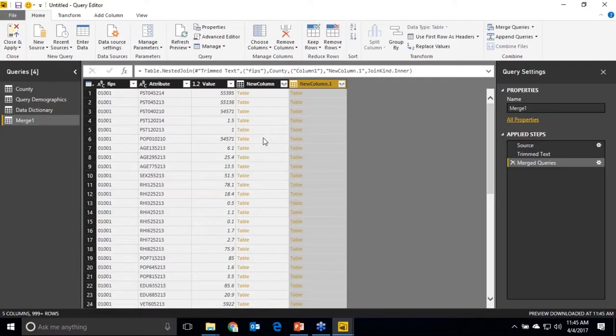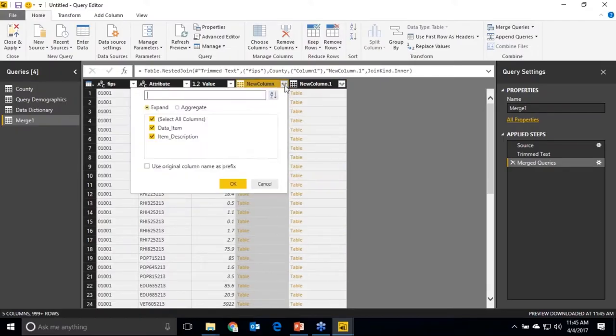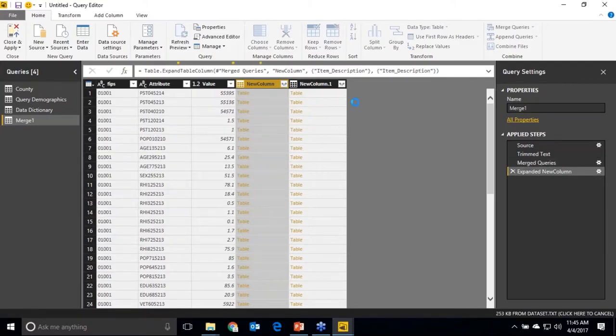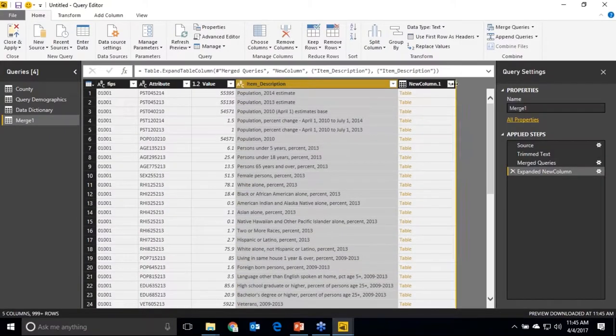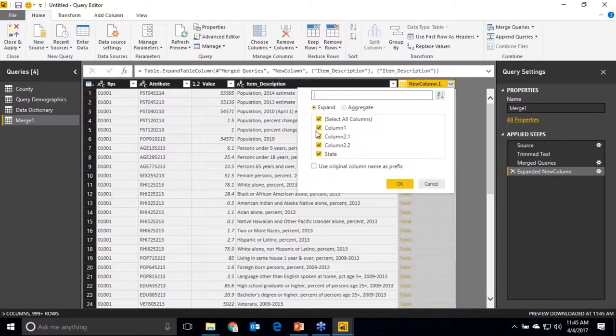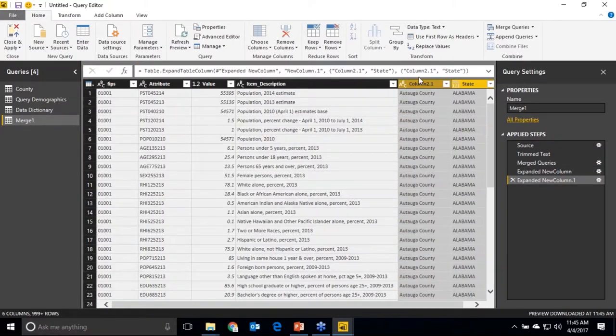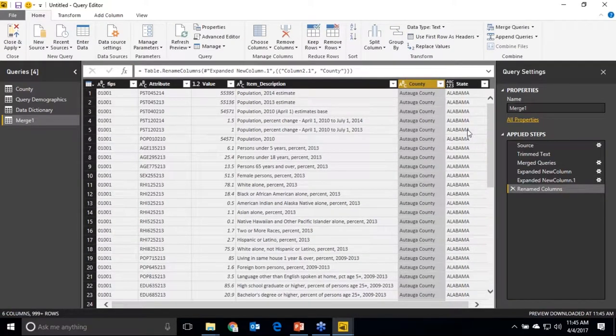Now, to get those columns back from the other data set that we're working with, we need to hit this little expand button here and tell it that we want to bring back the description of our metric, and we also want to bring back the county name from our county query here, which, again, I've made the mistake of not naming these properly. But let's go ahead and bring back the first column and the last column. I believe those are the two I want. There we go. So we now have a data set in here that's looking pretty good.